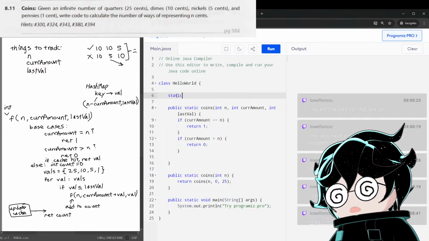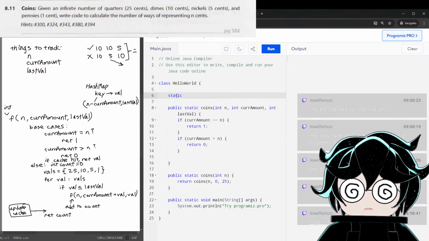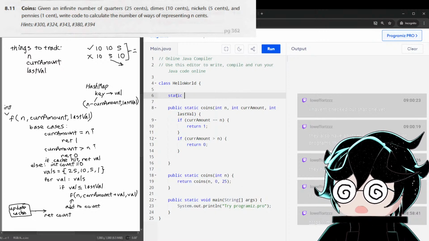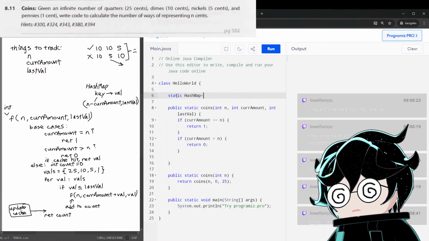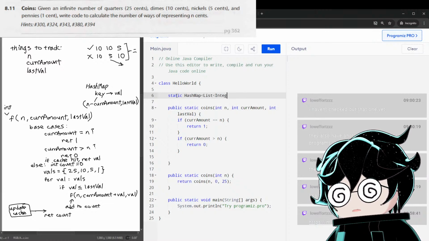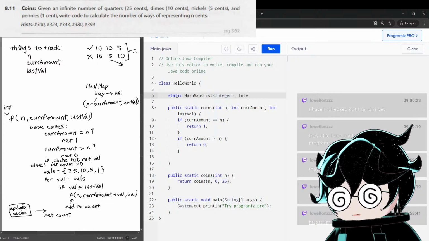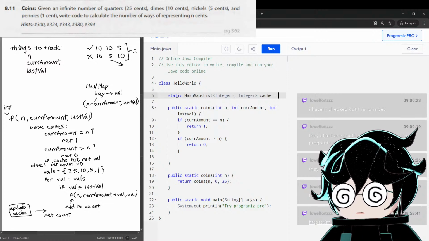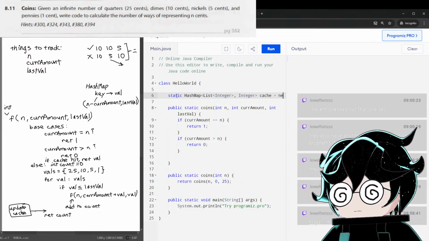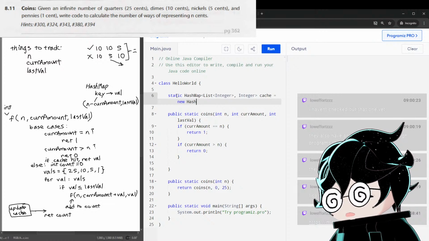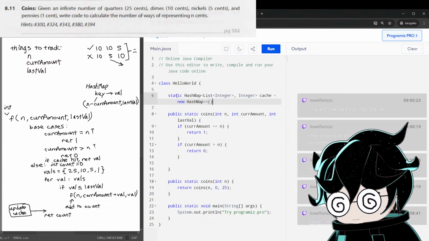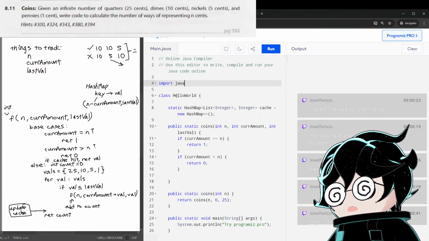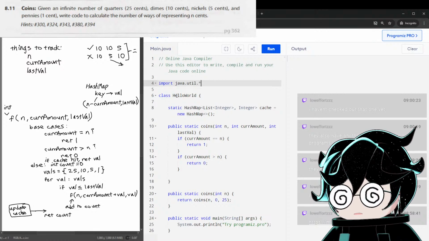Is it okay if I do my cache statically? Like, all functions will share it. Static hash map, list of integers, integer, cache is equal to new hash map. And then I'll have to import the old java.util.*.